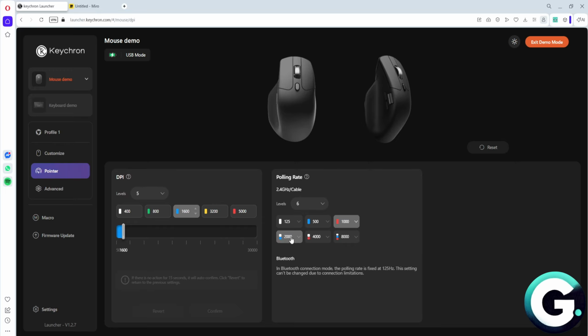But if you move up higher, of course, this will provide better results, but will consume more battery. So you have to keep that in mind. Now in here, I suggest choosing something like 2000, so it's between 1000 and the higher ends right here.